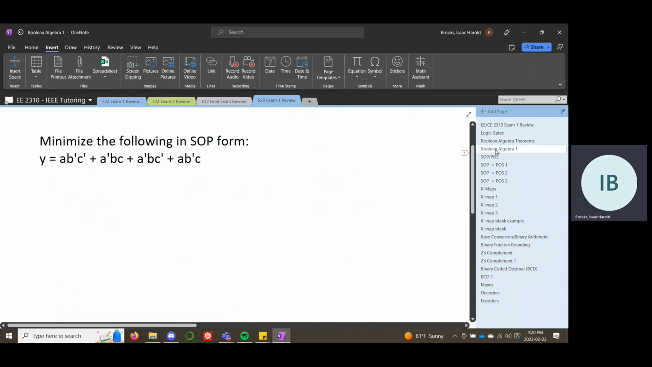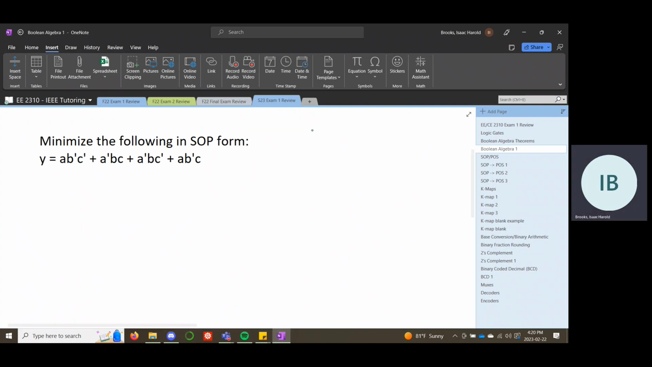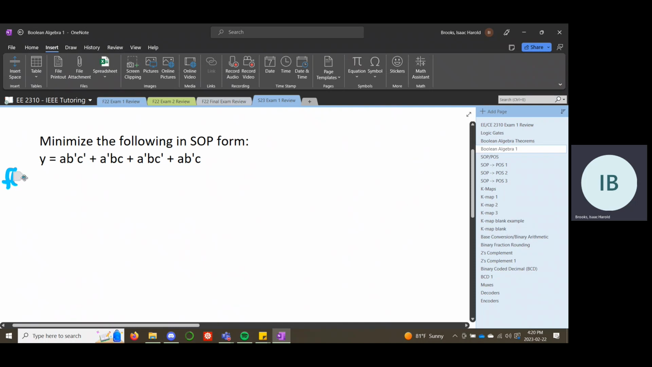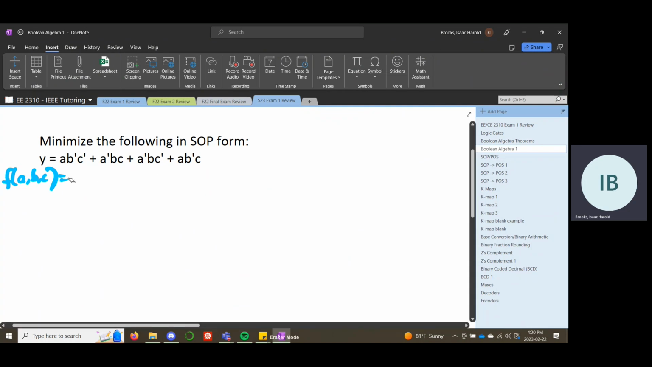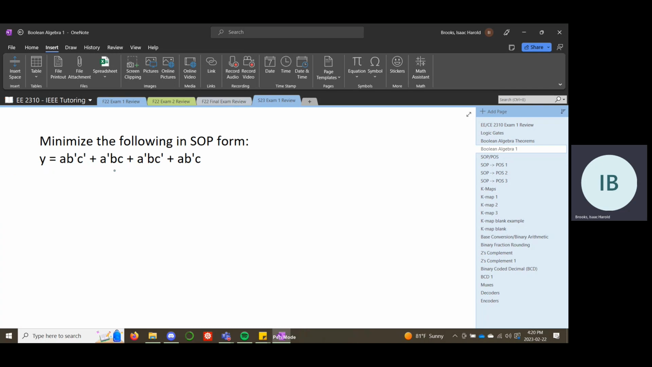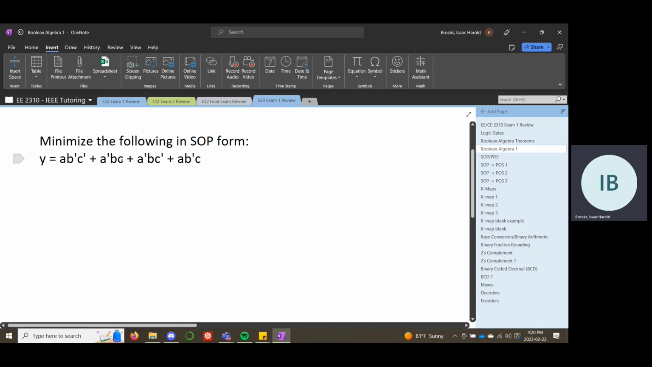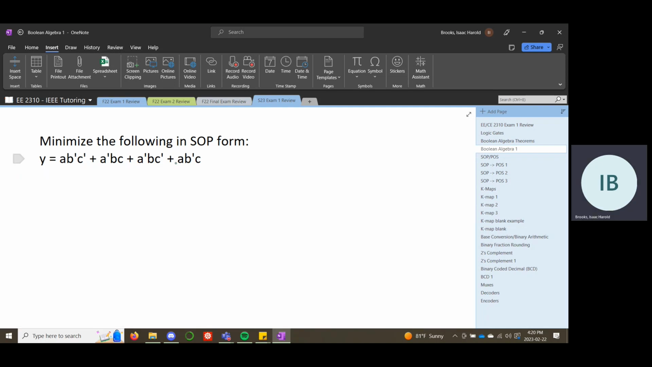So let's go back quickly to this example. It says minimize the following in SOP form. I guess they would usually write that this is an expression with the variables A, B, and C, so that we know how many variables there are. There are 3 variables total. But if we're looking at this expression, the first thing that you might want to do is find terms that have common elements in them. So, for example, these both have an A naught B.